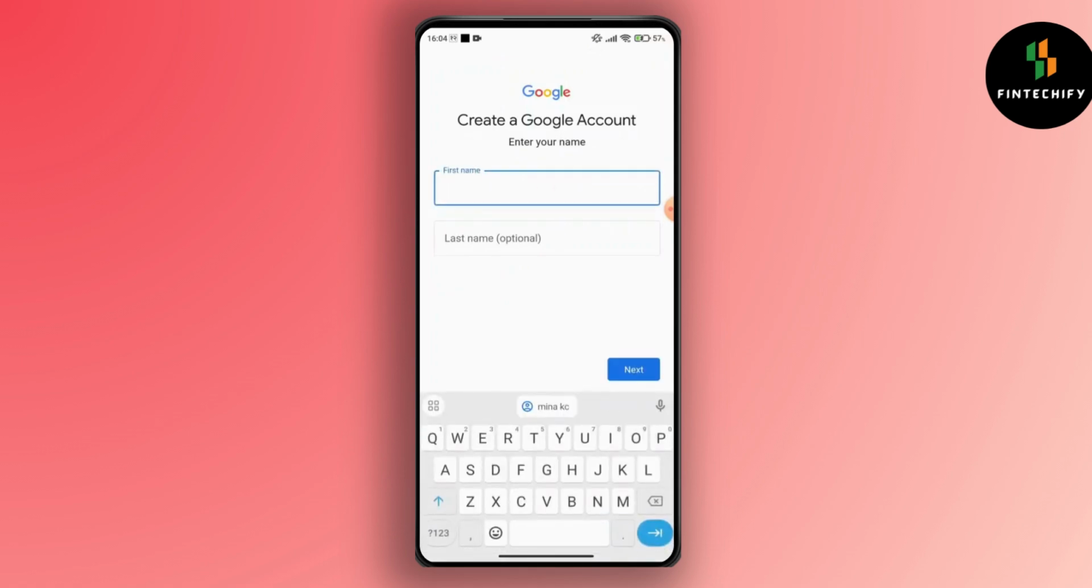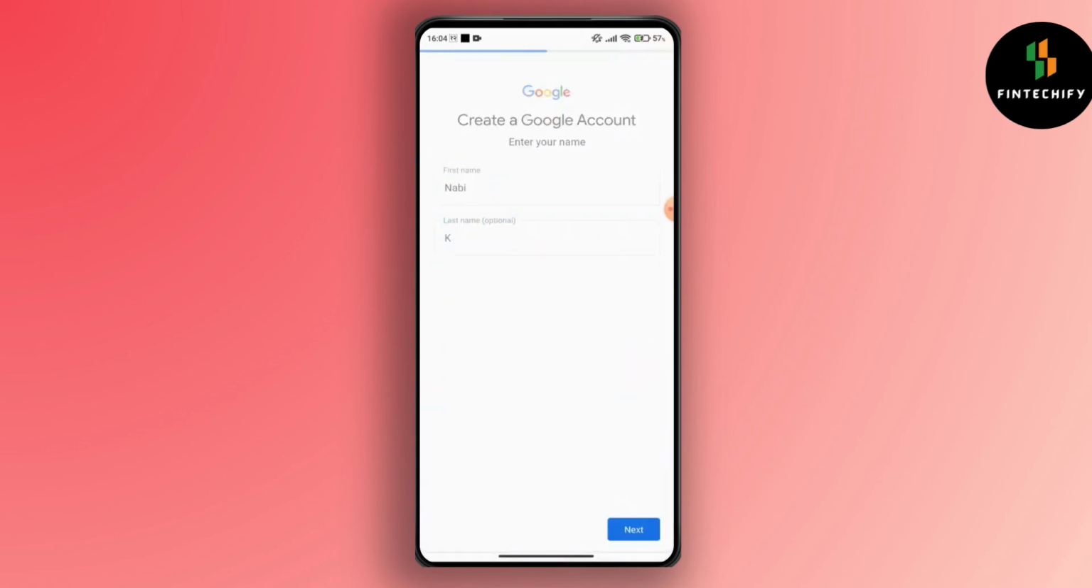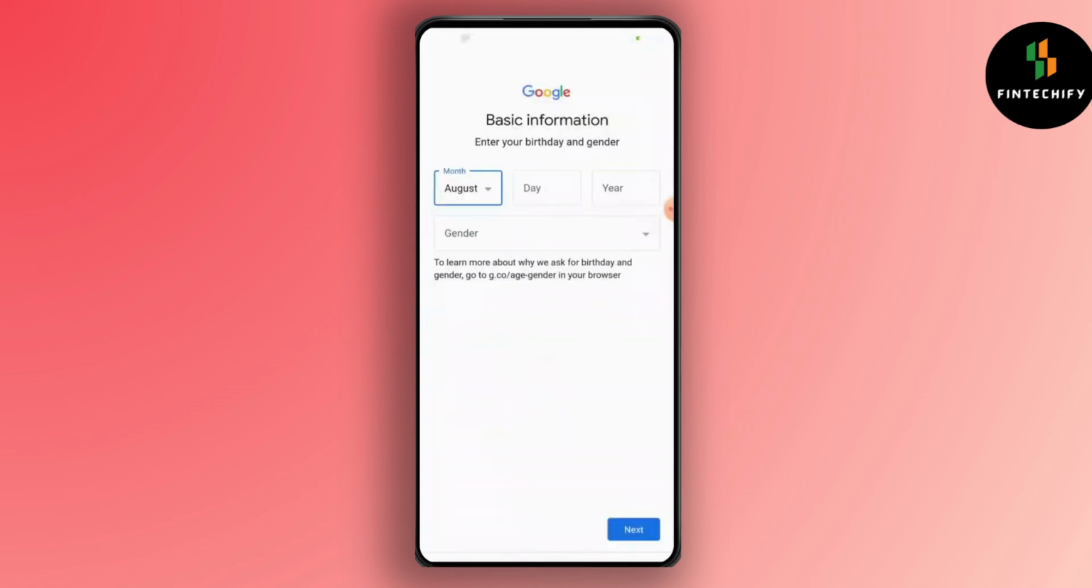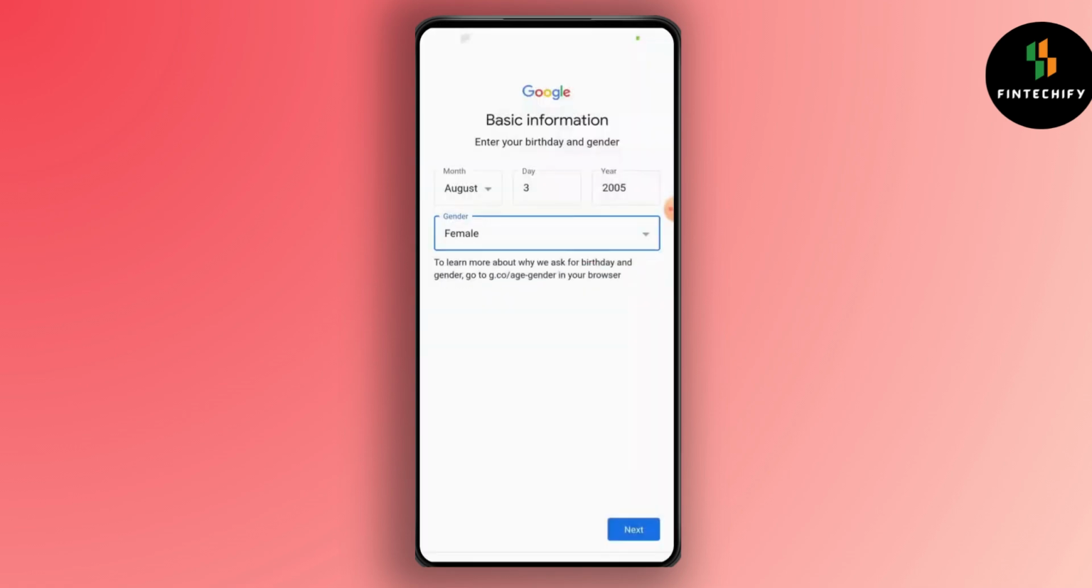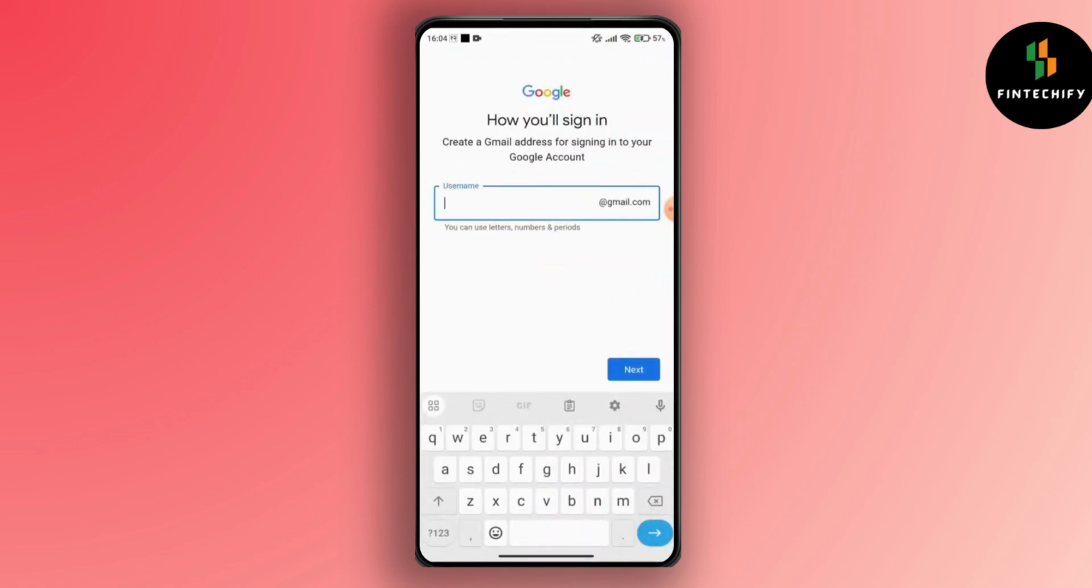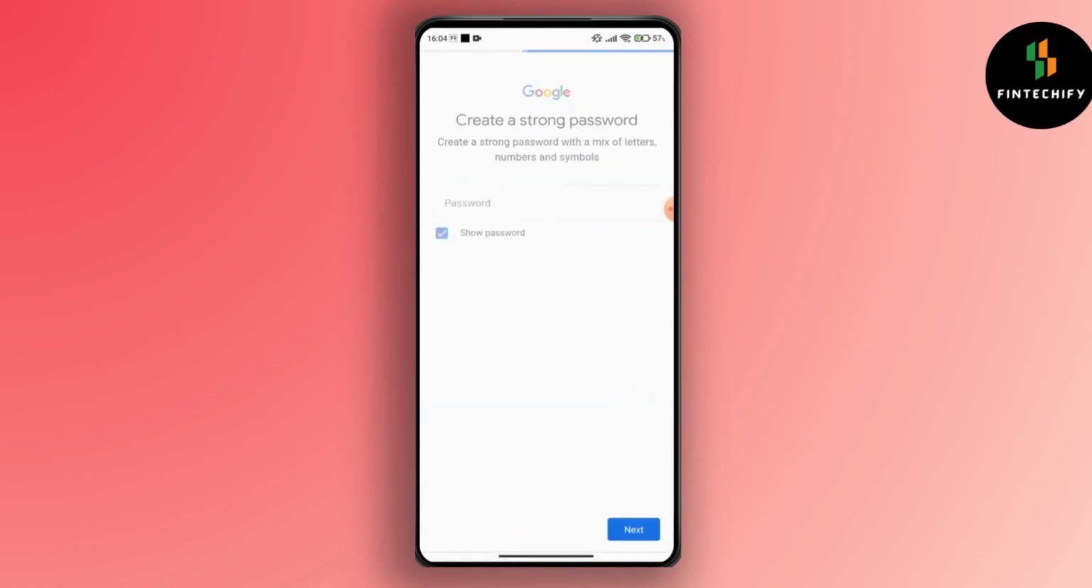And once you are here, you have to write your first and last name and just go for the next option. And after that, you have to fill out the information, and you have to provide your basic information here, just like this. And you have to write your gender and tap on the next here, and you have to write your email address and go for the next option.